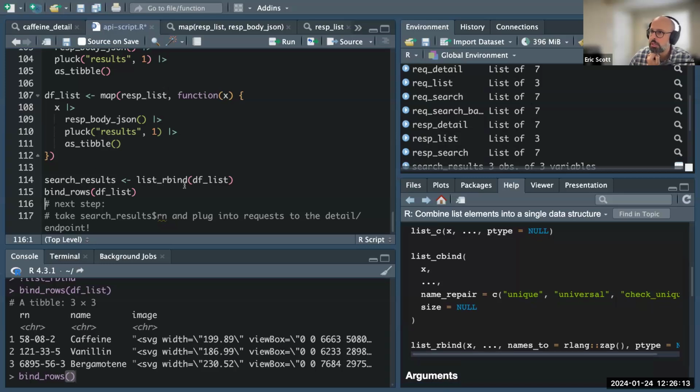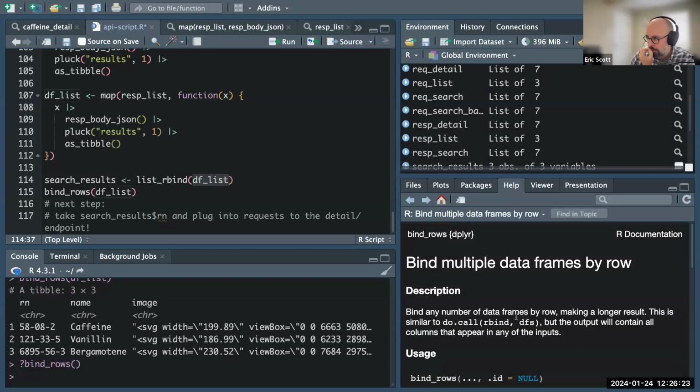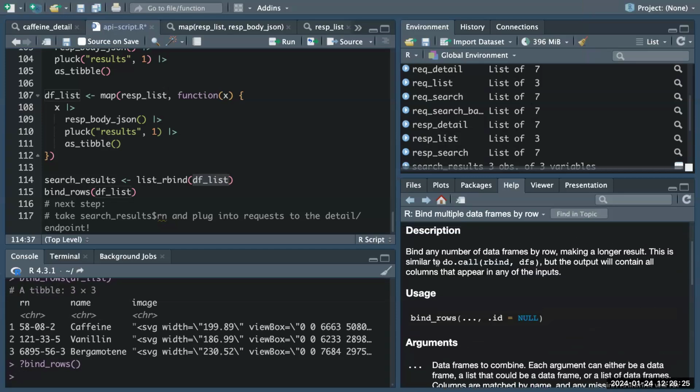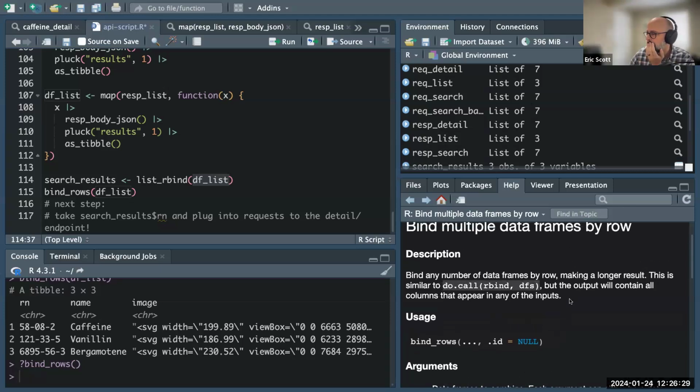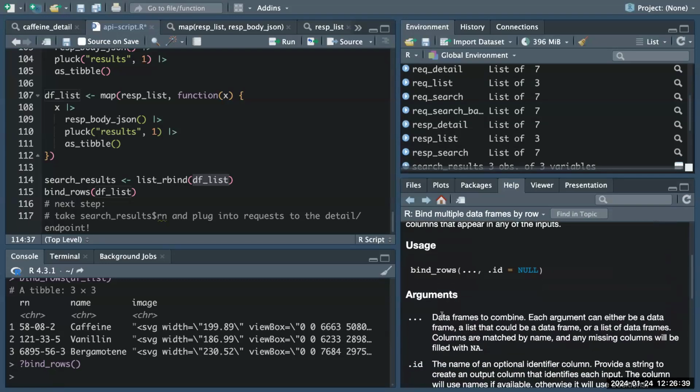I assume by the name that list_rbind always only takes a list, and that maybe bind_rows takes other things. But yeah, there are different ways to do that. Oh yeah, here we go, base R: do.call rbind on the data frames. It's just flipped because you can't pipe into do.call, because the arguments are function and then list, and you need it to be list and then function for piping to work.